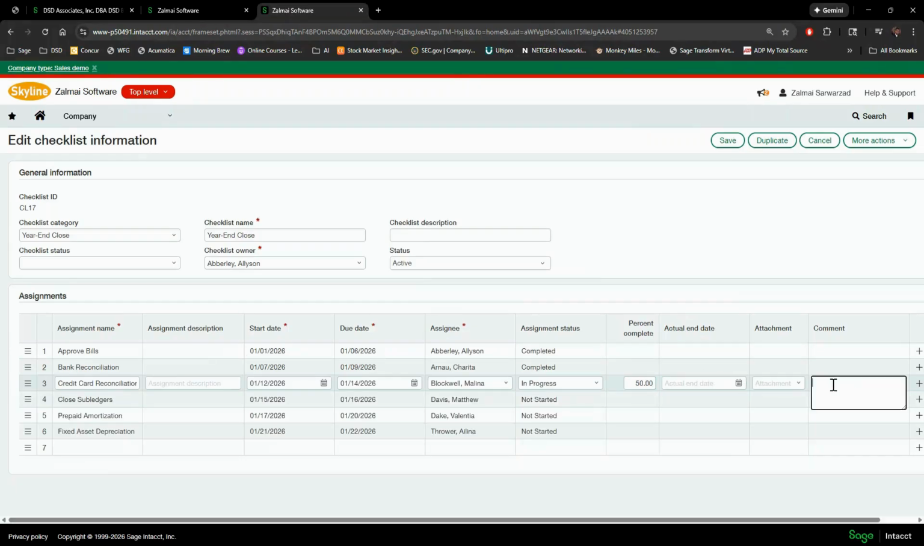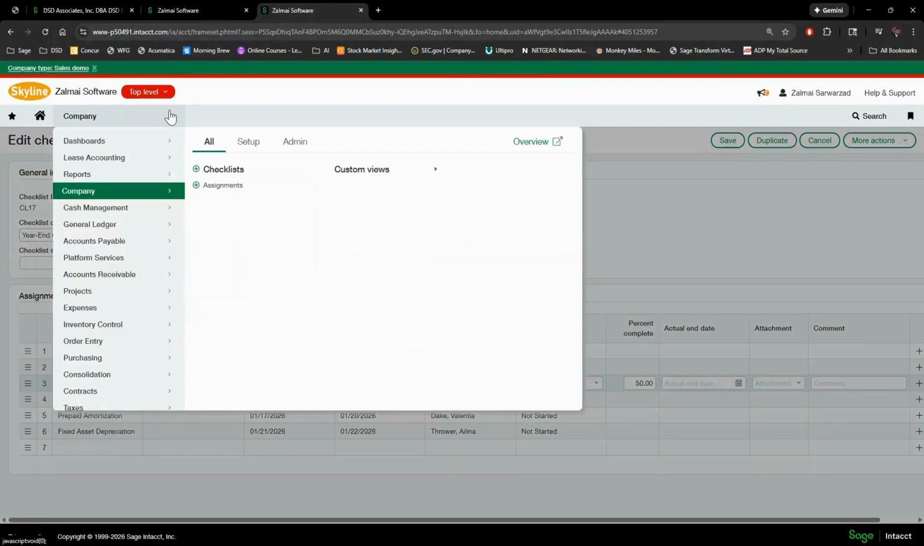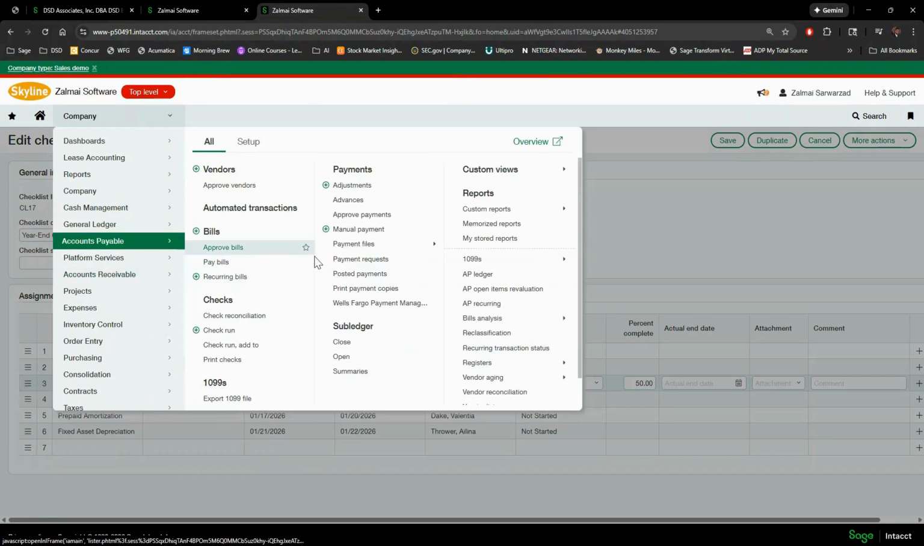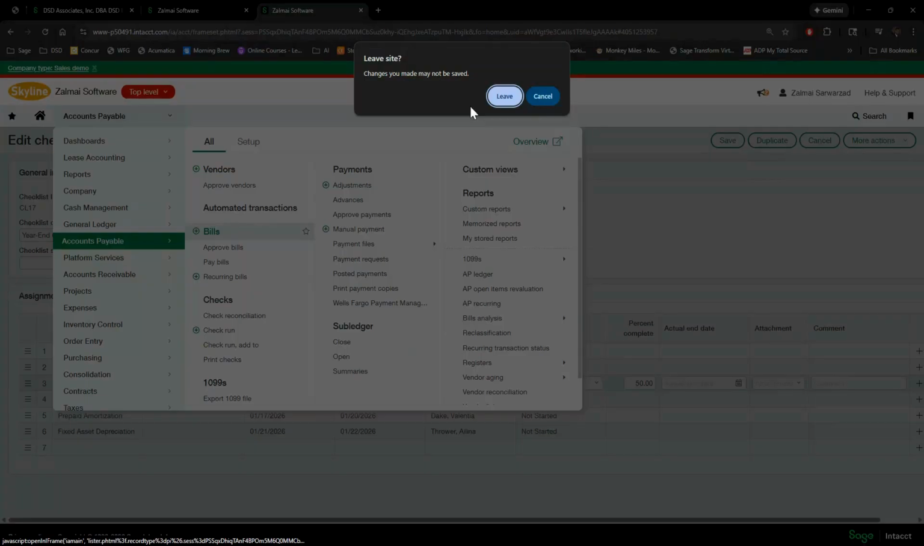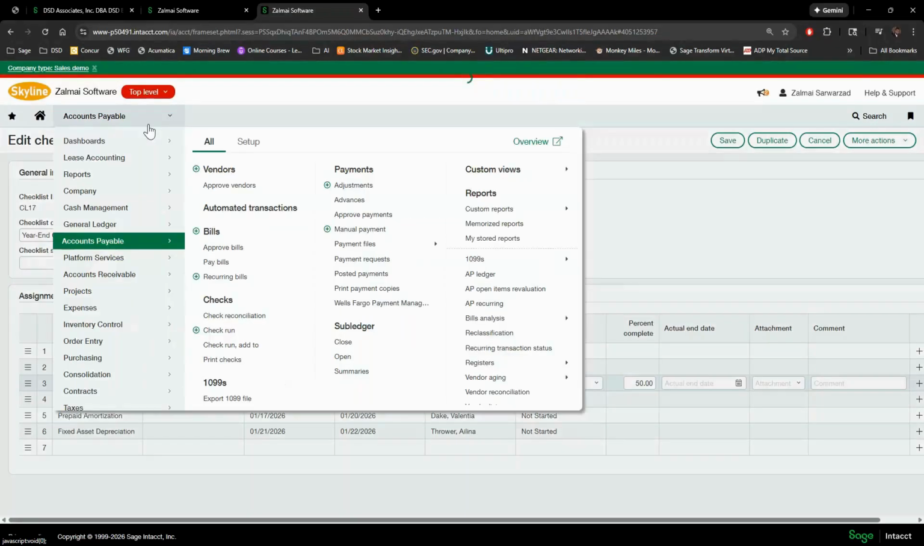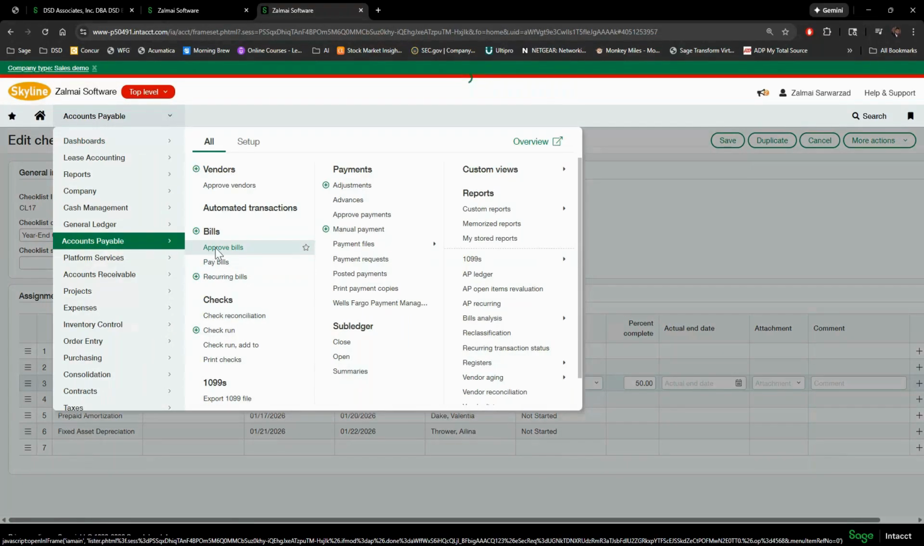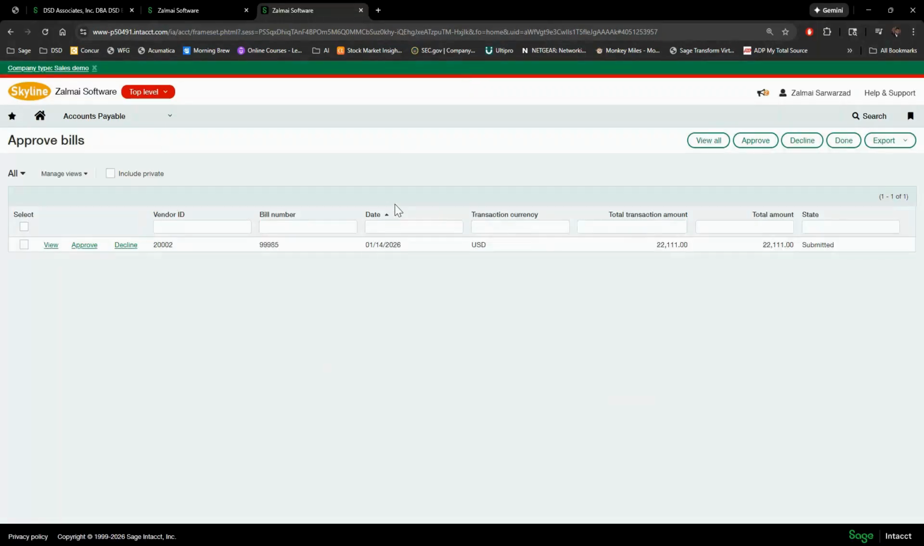So this one, as you can see, the credit card reconciliation is still in progress. And then the last three have not even been started. But you can go ahead and add the percentage completed if it is in progress. For instance, we can just say, okay, 50% is completed, and it should be completed by the end of day. And you can add the comments over here, and any attachments if needed as well.